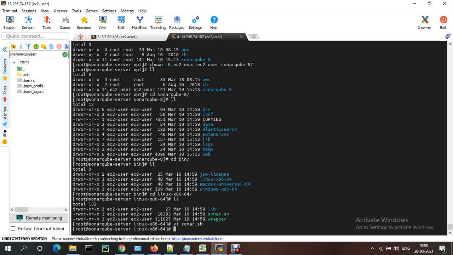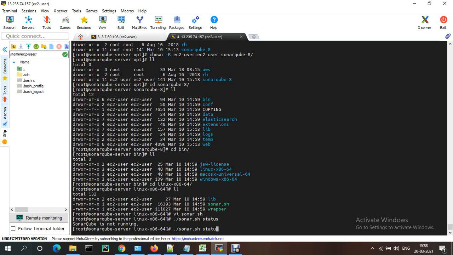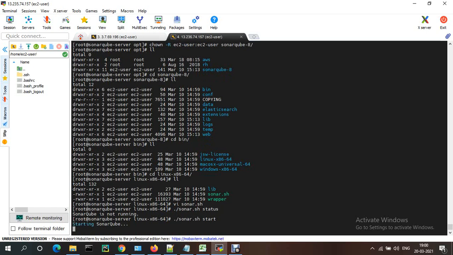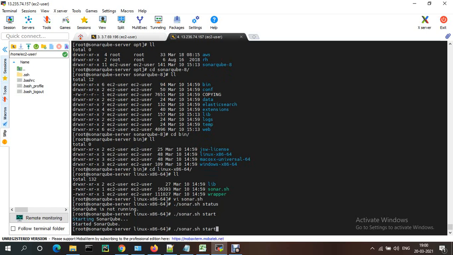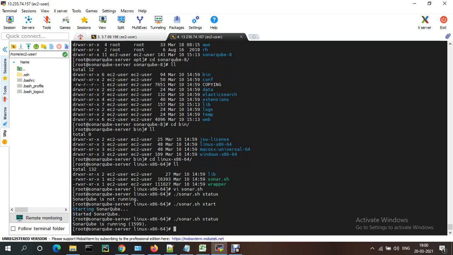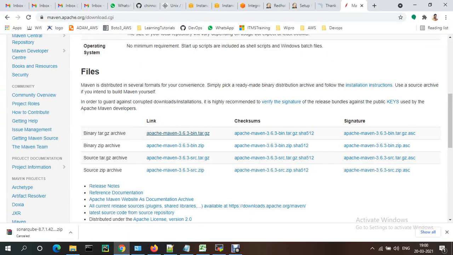Okay, now start the SonarQube. sonar.sh status. If you see the status, it's not running. So you just need to start. SonarQube is started. If you check the status, it will be running. Okay. By default, Sonar is running on port 9000.